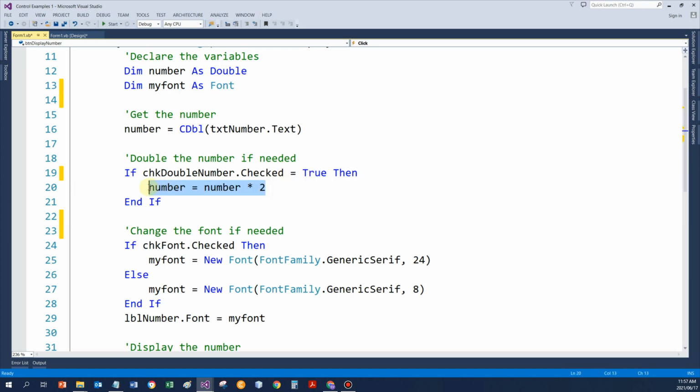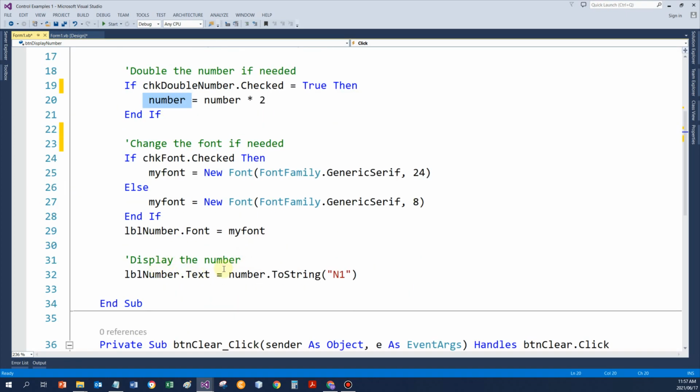If that's the case, I'm going to double the number. I save the result in the same value, so I just update the value and then it is displayed later on.